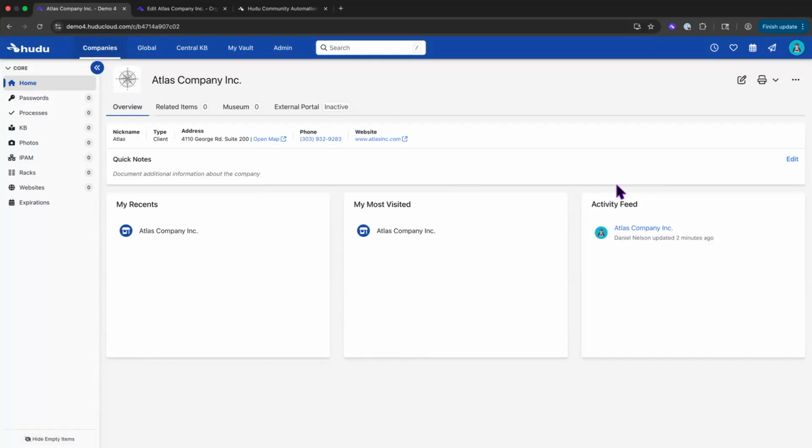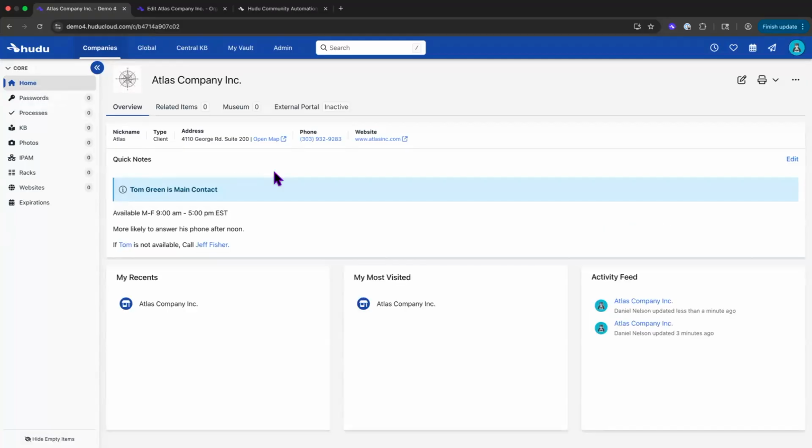To enhance the company details I added during creation, each company has a quick note section for any additional information I want readily available. Examples might include the primary contact for the company or their operational hours. I've now added some quick notes for this company, so when my techs need to jump in and find easily accessible information, they have everything they need right on the forefront of this company page.